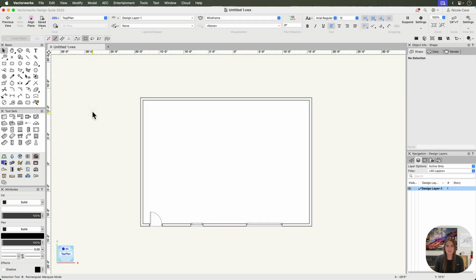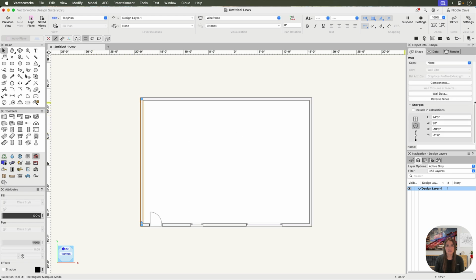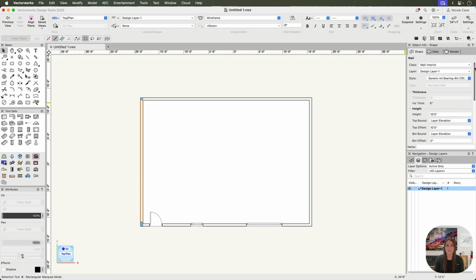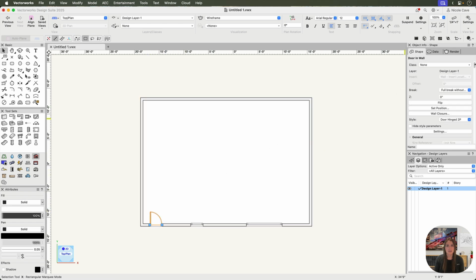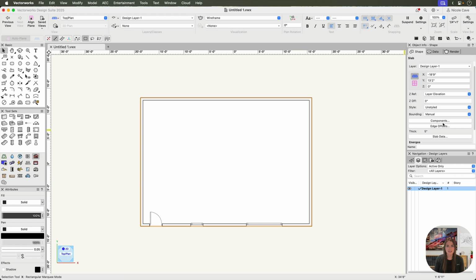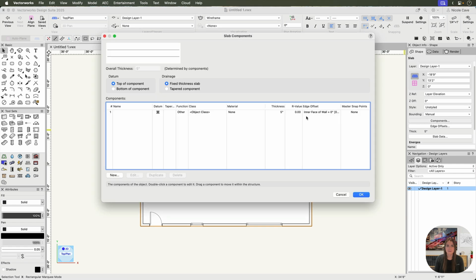Once you use these tools to lay out your design, Vectorworks keeps track of key data for each object. For example, when you select a wall, you'll see its length, height, thickness, and area in the Object Info palette. For windows and doors, their width, height, and style are displayed, and you can change these values at any time. With slabs and extruded shapes, you can check and edit thickness and area details just by selecting them.